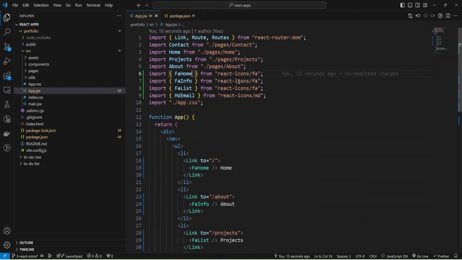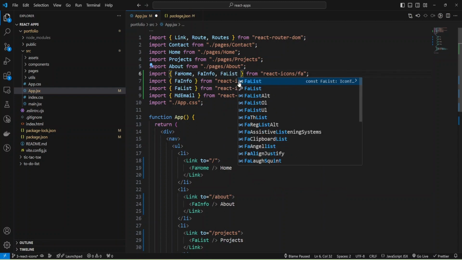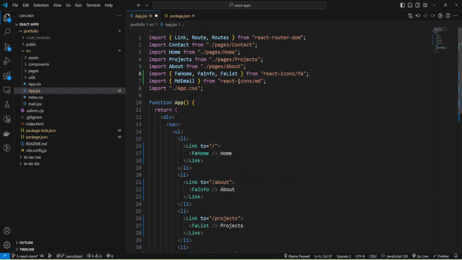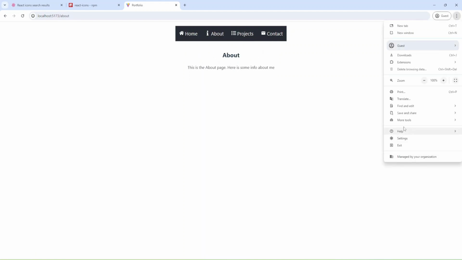I can place Font Awesome home, info, and list in one line, and remove these lines because we're using Font Awesome for all these three icons, and we use Material Design for the email icon. And let's check. I'm going to refresh the page, and now I can adjust styles for my navigation to remove this background and make it flex.